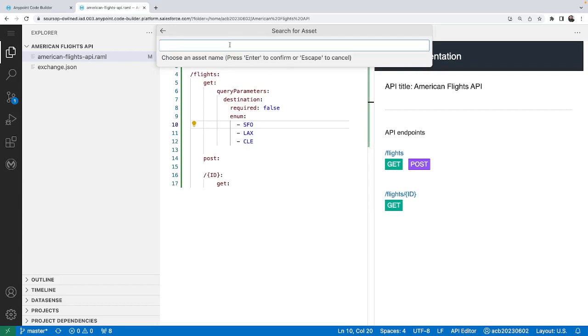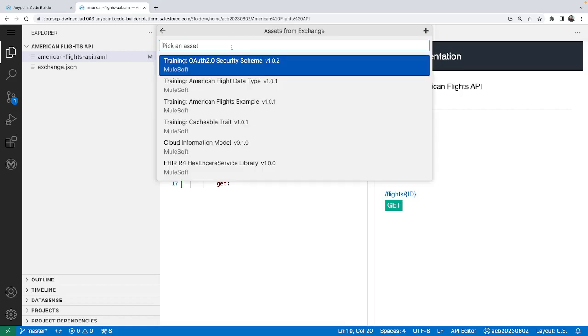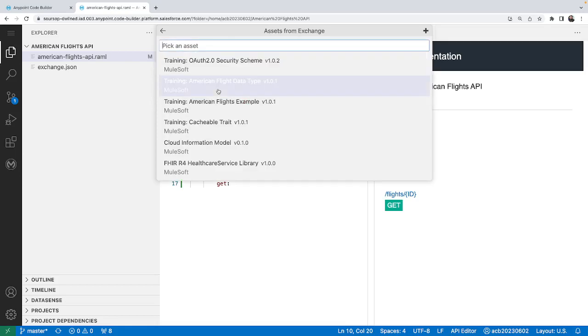So I'm just going to choose search for training, and if I search for training and click on enter, it's going to suggest a couple of trainings. So we need both the data type and the example. So let's select the data type first.